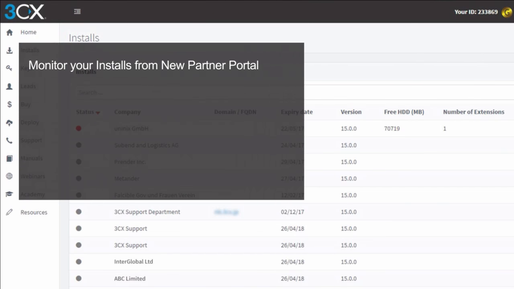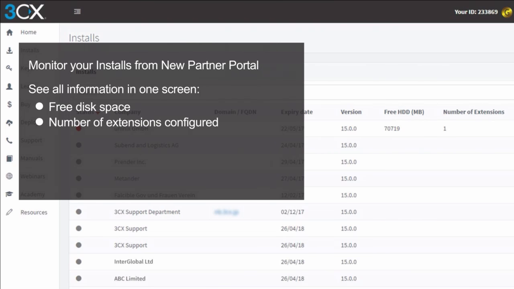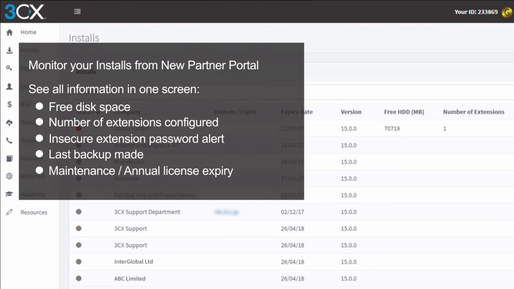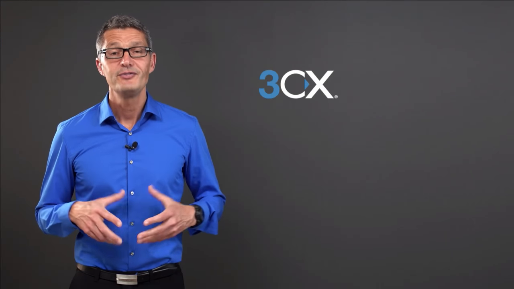And something linked to 15.5 is a brand new partner and customer portal with the ability to monitor all your 3CX installs, whether on-premise or in the cloud, from one central dashboard. You can see the following stats for each installation: free disk space, number of extensions, whether extensions have insecure passwords, if backups are being taken and when the last backup was. And we're planning to add call monitoring as well. So that's 15.5 for you.